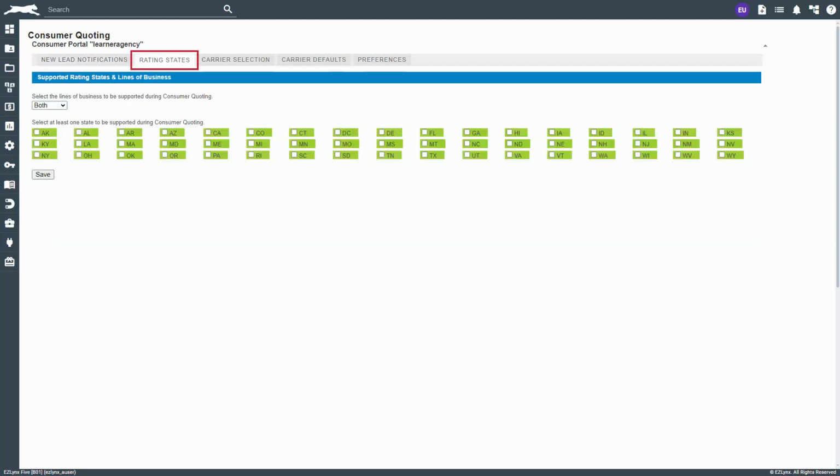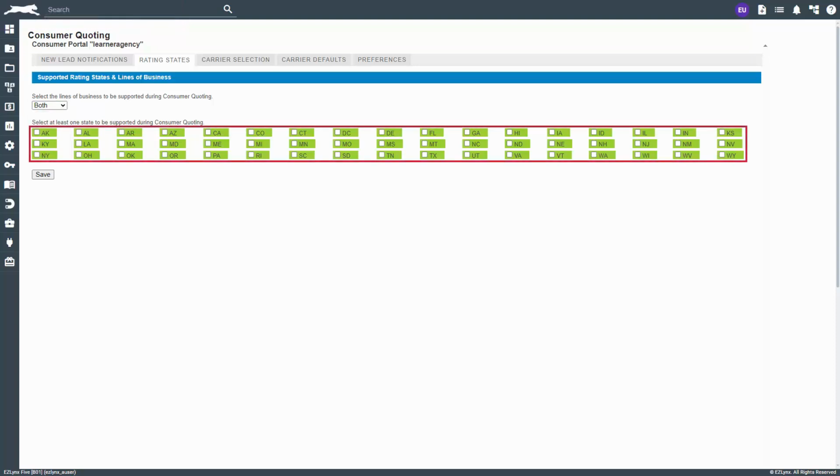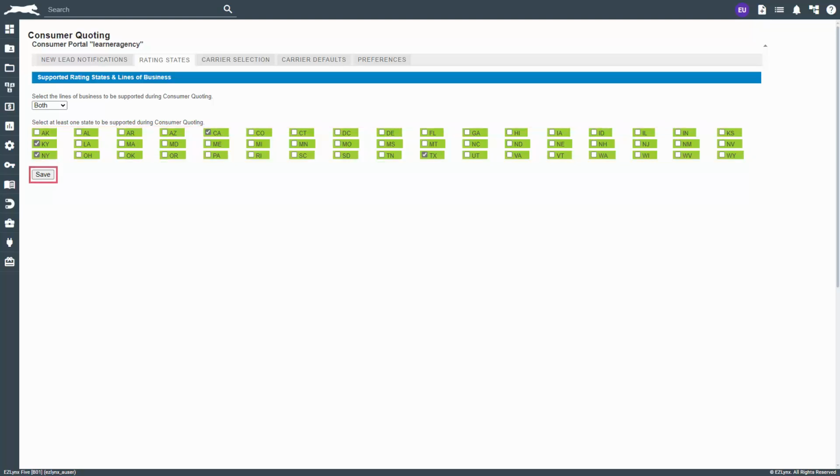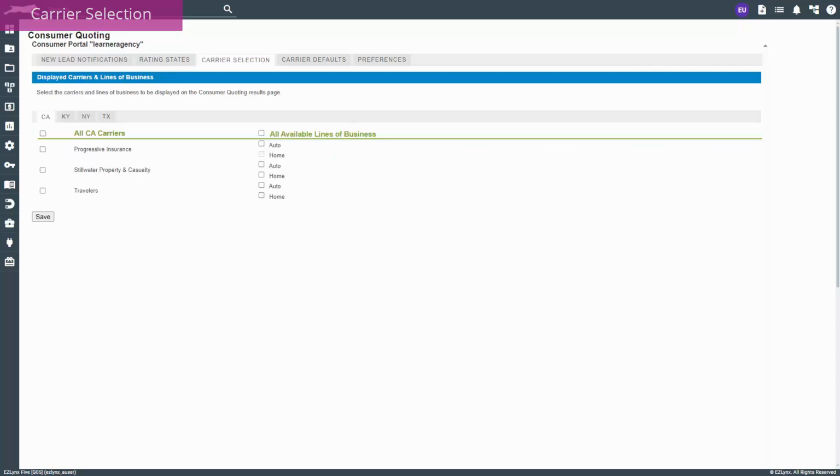Next, under the Rating States tab, you can select if you'd like to set the rating states for each line of business individually or for both lines of business from this drop-down menu. Notice that rating states available to your agency will be highlighted. Click on the box next to the state to enable or disable rating for that state. Once done, click Save.